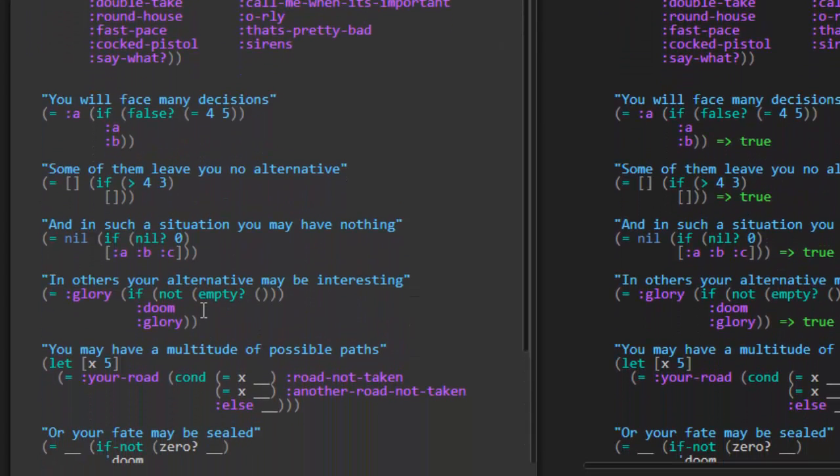Great. Okay. You may have a multitude of possible paths. This is new. Let. Do you remember seeing let before? I think this is the first time we've seen it. Looks like let lets x be the value 5 in this case. So we're going to let x be 5, at least for the rest of this let expression. So here with x being the value 5, we're trying to say, is this equal to that?